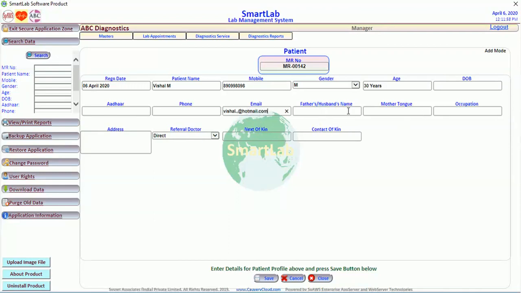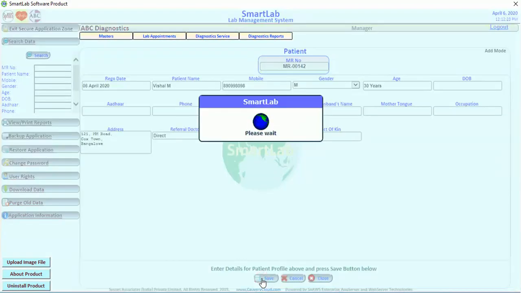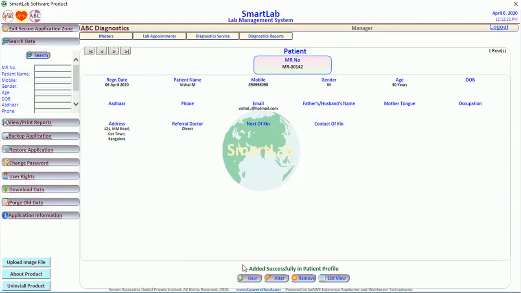Most of the details are not mandatory, but it is good to have them. The address can be entered in multiple lines. Click on the save button. If the patient is registered successfully, you will get this message: added successfully in patient's profile.